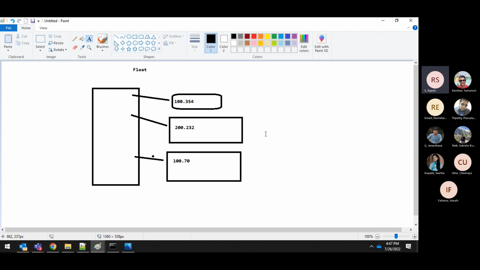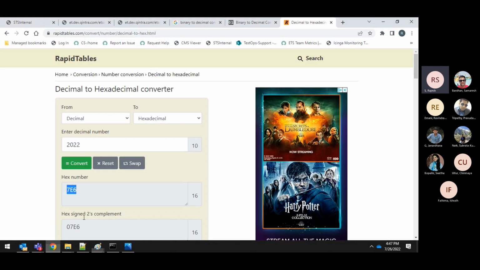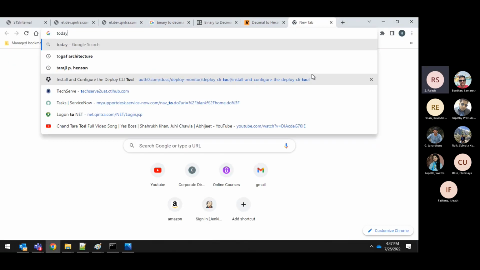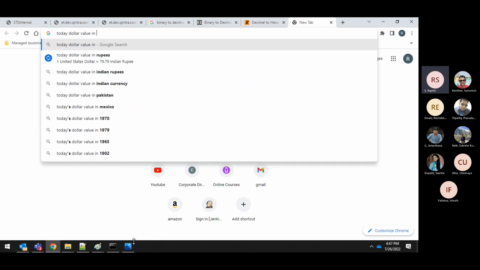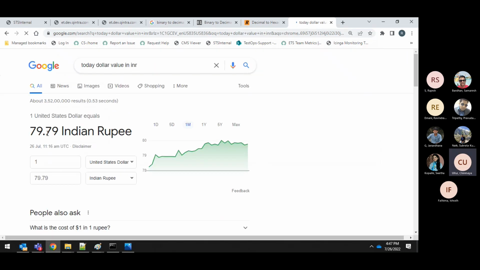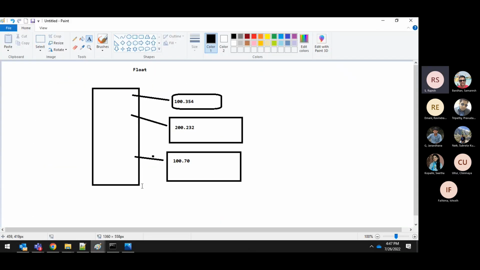Now the constraint comes when you are a Python programmer and a requirement comes that you need to pass some value like 100.70, or you want to showcase the dollar value. What is today's dollar value in INR? If anyone knows, can tell me. 79.79. See, you are using a dollar value also. Yeah, good.